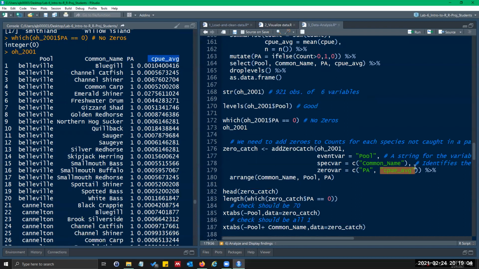And then, of course, I'm just piping this again and arranging it. So this is that sort command. It's another version of it by common name. As opposed to sort, which will only sort by one variable, this will sort by multiple variables. So I'm sorting by common name, pool, and then presence absence. So we'll run that.